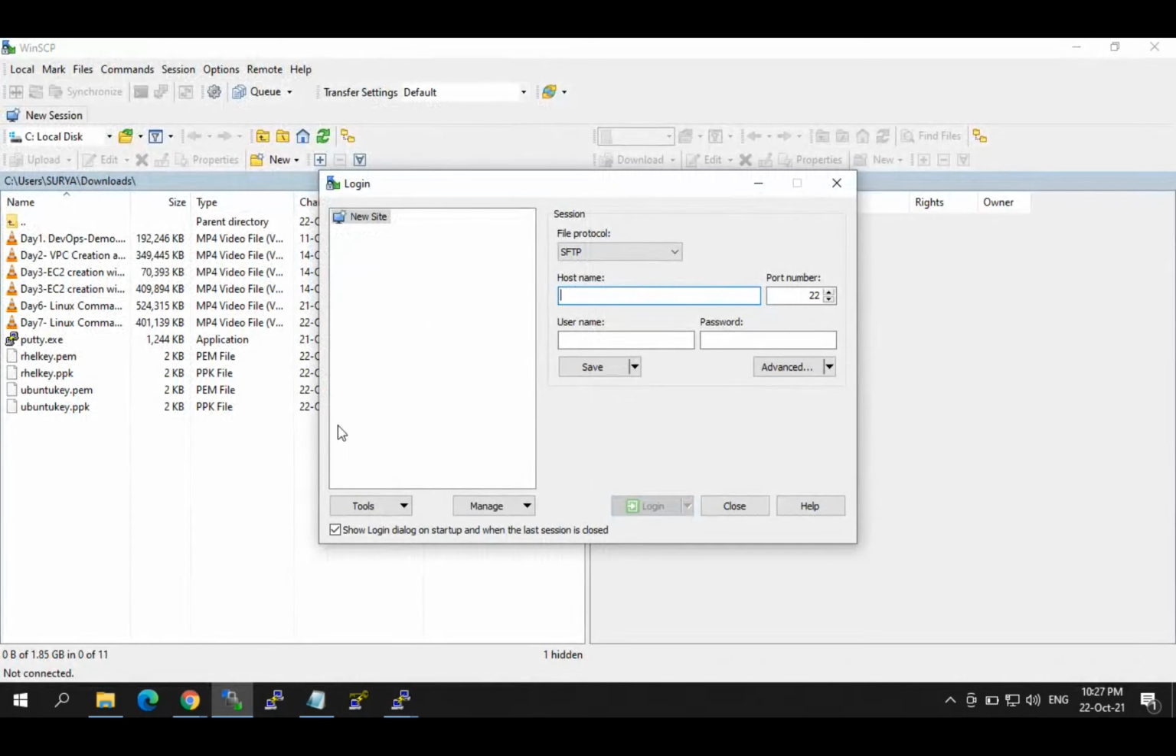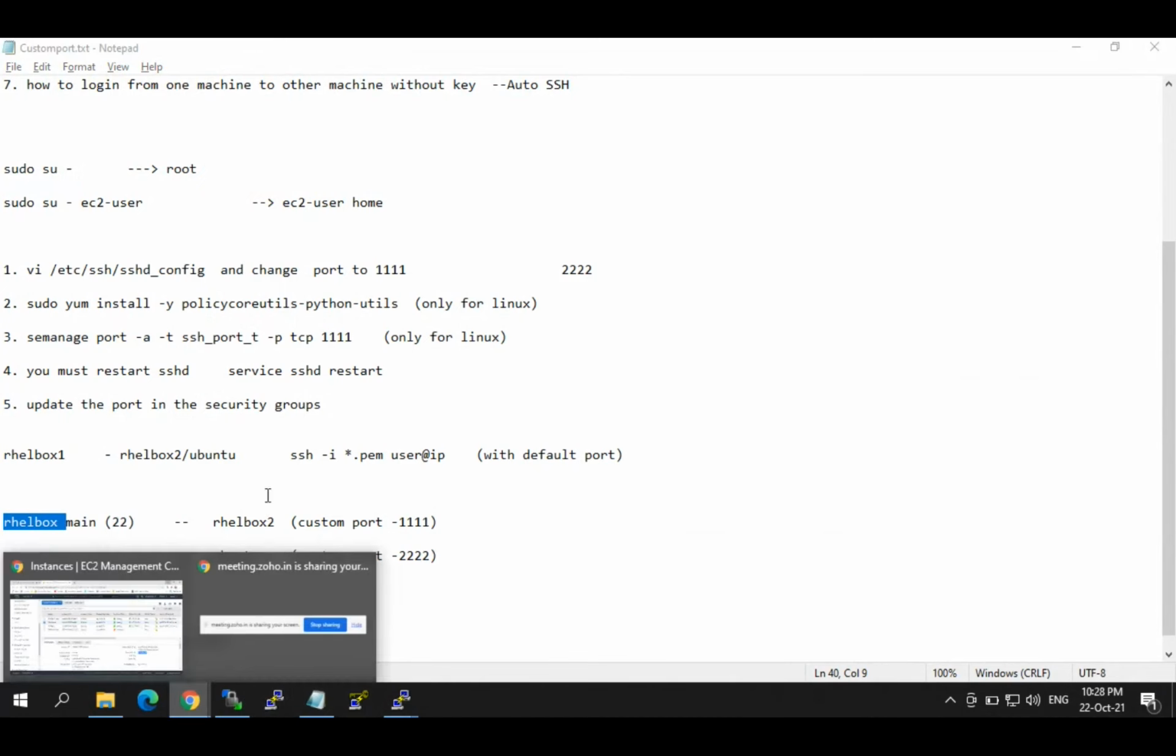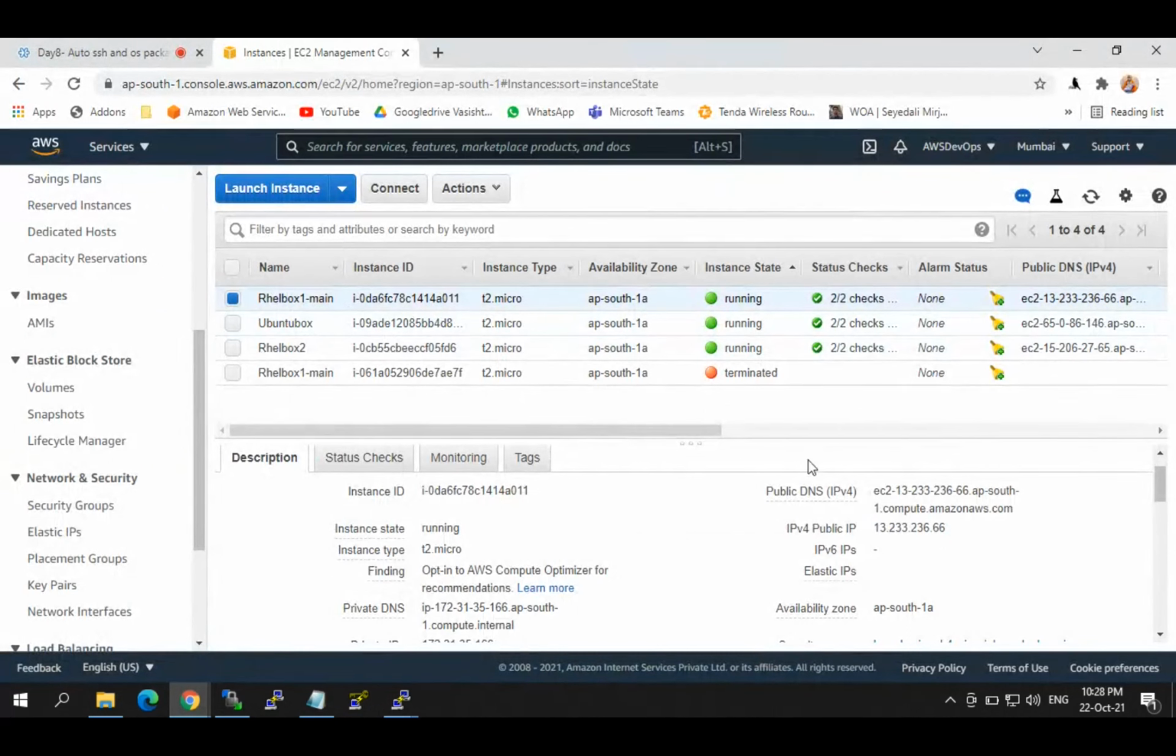This is the tool we are using, WinSCP. By using WinSCP, we are copying the files from our local machine into this RHEL box main. Okay, so what is the RHEL box main IP? This is the RHEL box main IP.